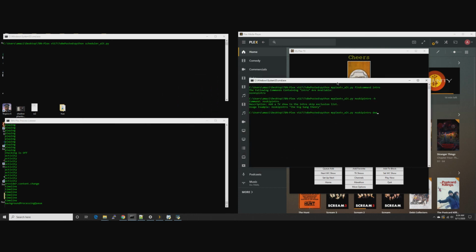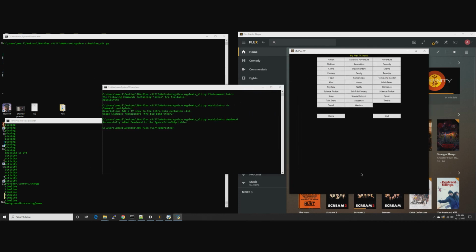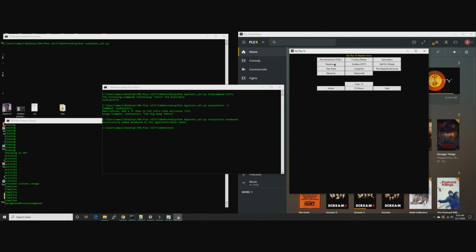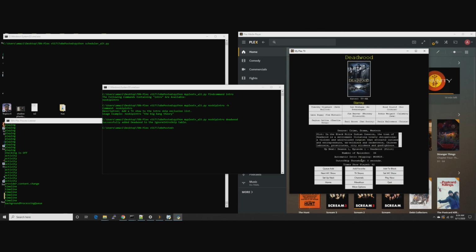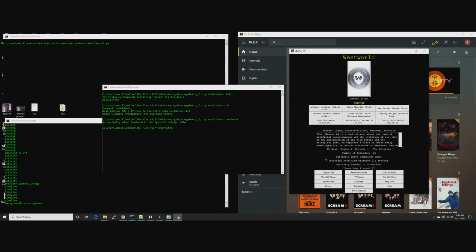No skip intro, Deadwood. Successfully added Deadwood to the ignore skip table. TV shows, Western, Deadwood, no skip. TV shows, Westworld, skip. See, there you can see the difference.